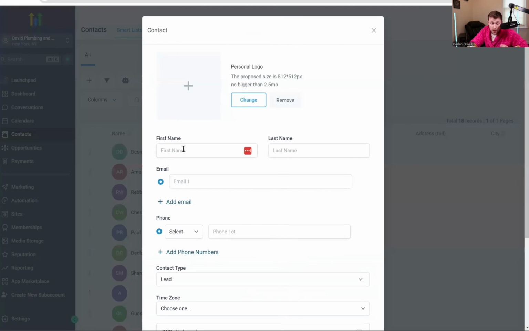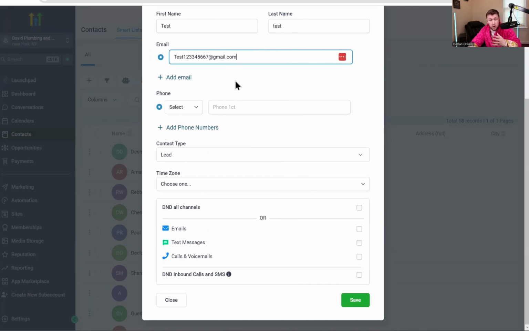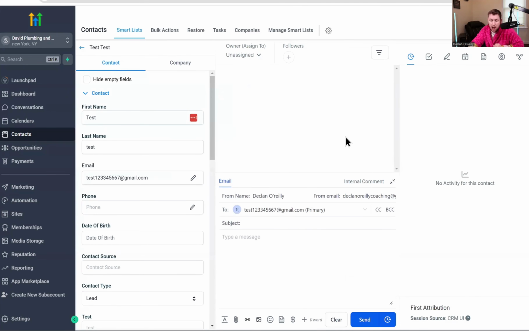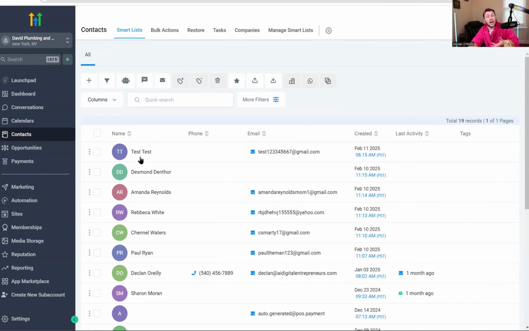You just click this, you put in the first name, we'll do test, last name, test, we'll put email, test123@gmail.com, and you put in whatever features you want, your phone number, data points, and you click save. And you see it'll pop up right here. We now have a contact created. Very simple. You just follow along and put in your info.